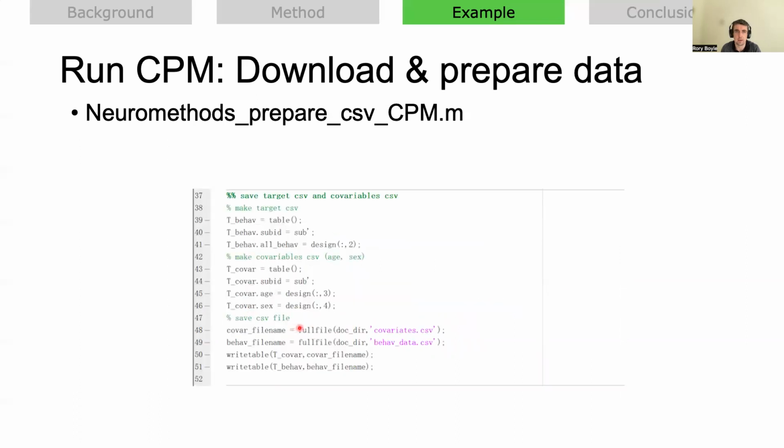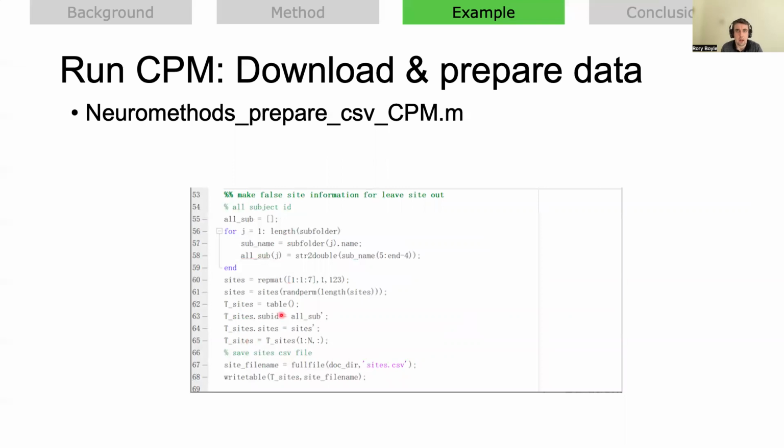And it then splits the design IQ file into a covariates file and a target variable or behave data CSV file. Yeah. And this is not relevant today, but just for demonstration, the book chapter will make a false site variable to pretend that this data set is a multi-site data set, so we can demonstrate leave-site-out validation. Again, this is not relevant today, so you can just ignore this bit. You can even just delete this part of the code if you're not interested in following that example.